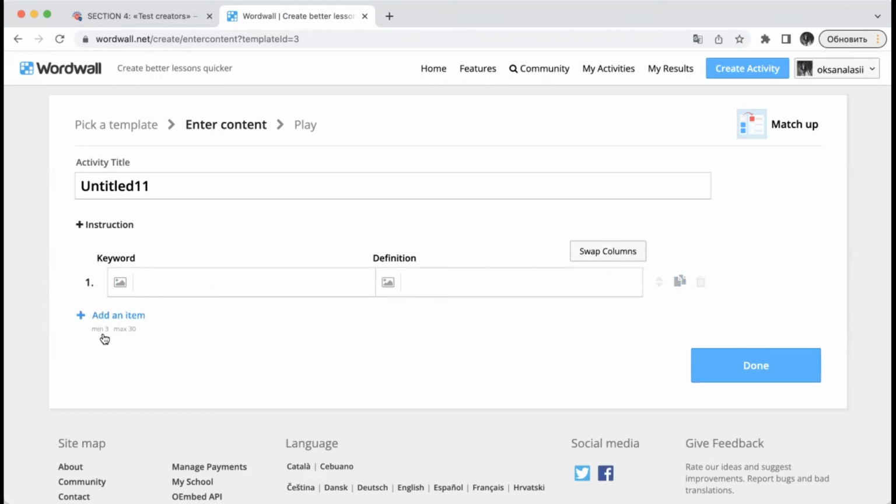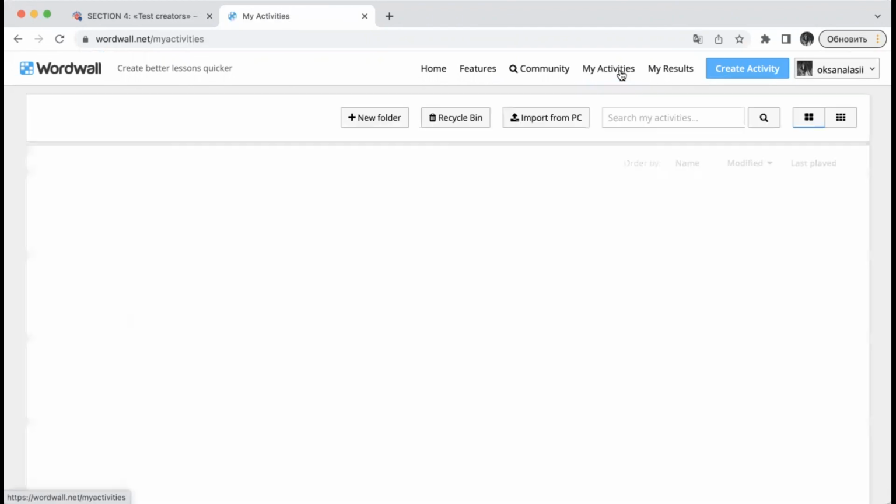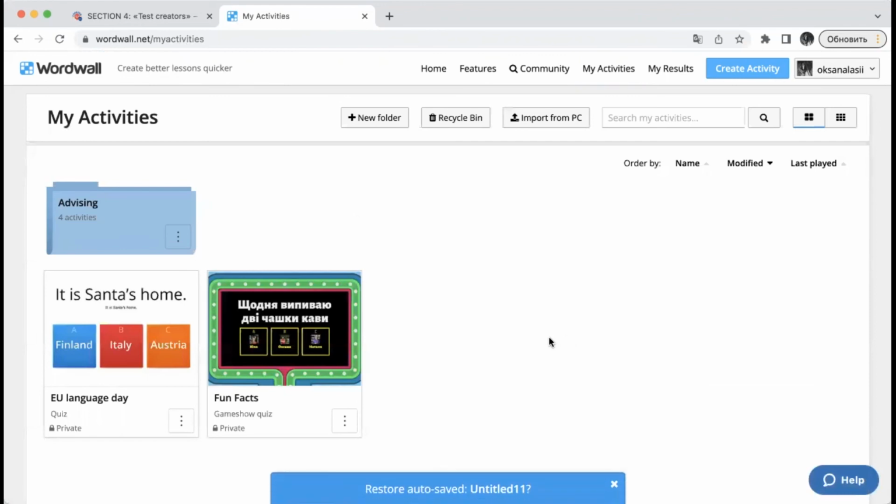So minimum, you need to create 3 items, 3 questions or 3 steps, and maximum you have the number of 30. So after you are done, you just press the button done and you can share your activities. You will see this test in the category My Activities, and it's up to you to decide whether this activity will be private or public.